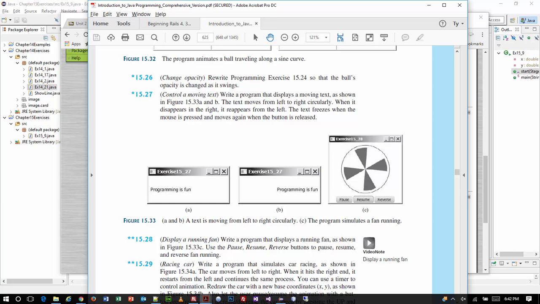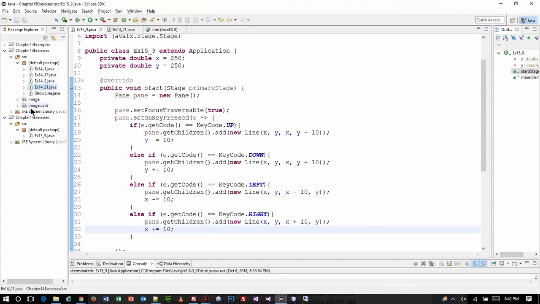The text freezes when the mouse is pressed, and then moves again when the button is released. So how many actions are we really responding to? How many event handlers do we need? Press the mouse key, release the mouse key, right? That's it. All right, that's all we need for the program. I think creating the text part of it should be a relatively easy thing. So let's jump over to Eclipse and build the skeleton for the program here.